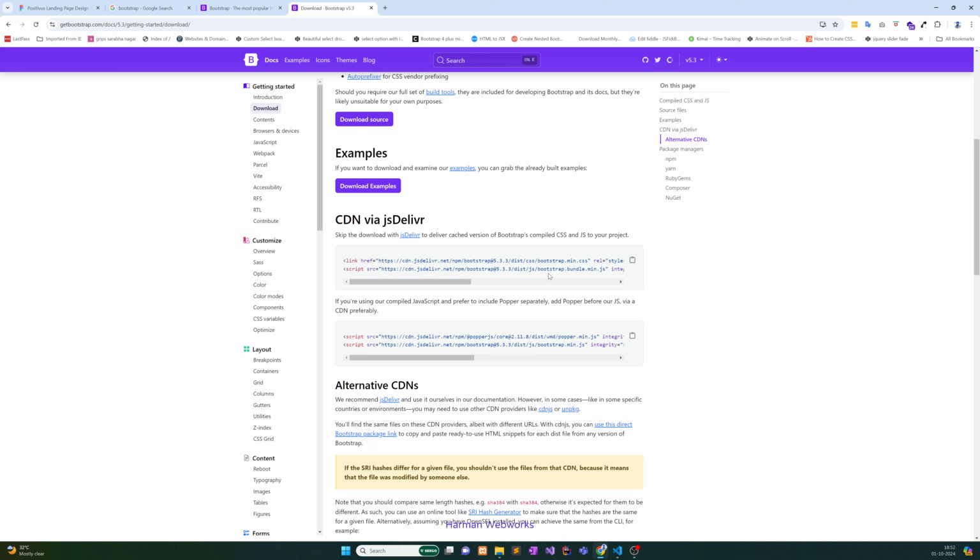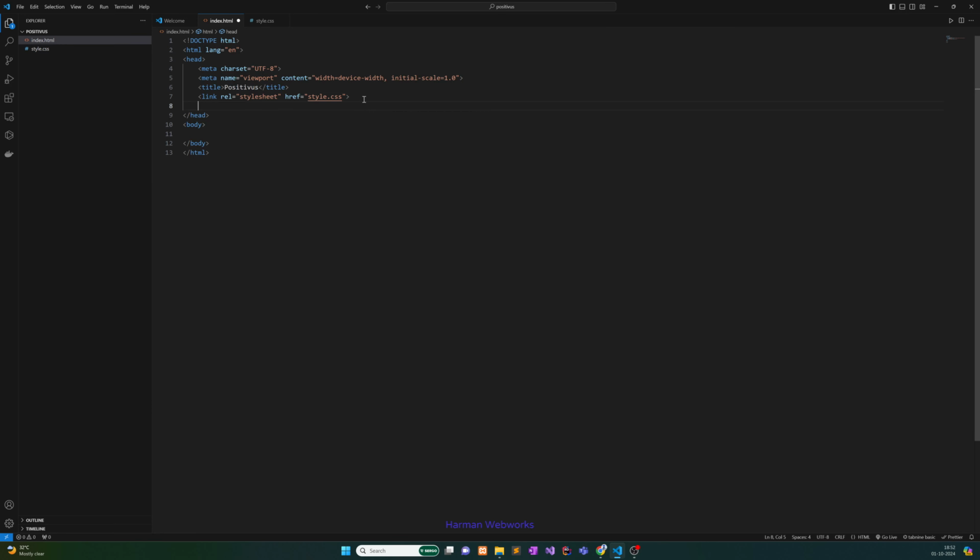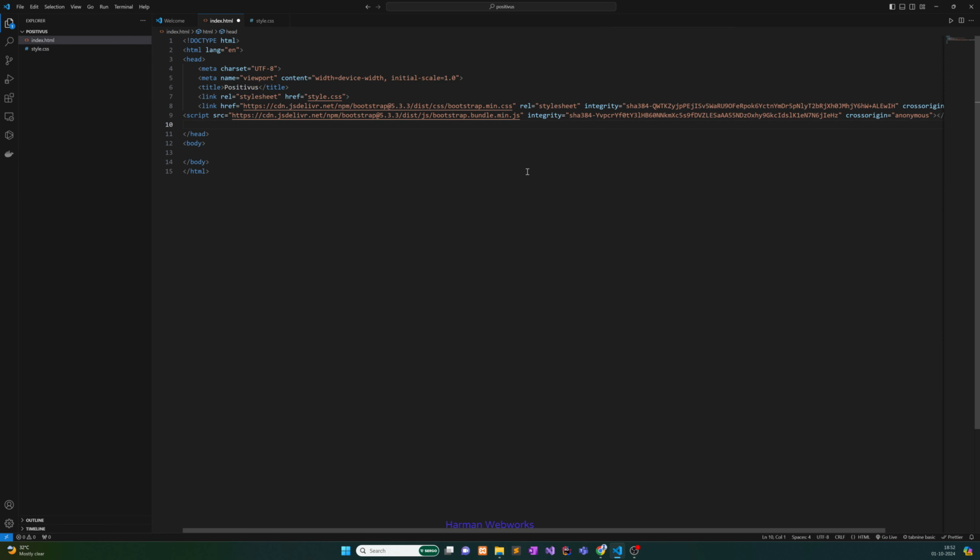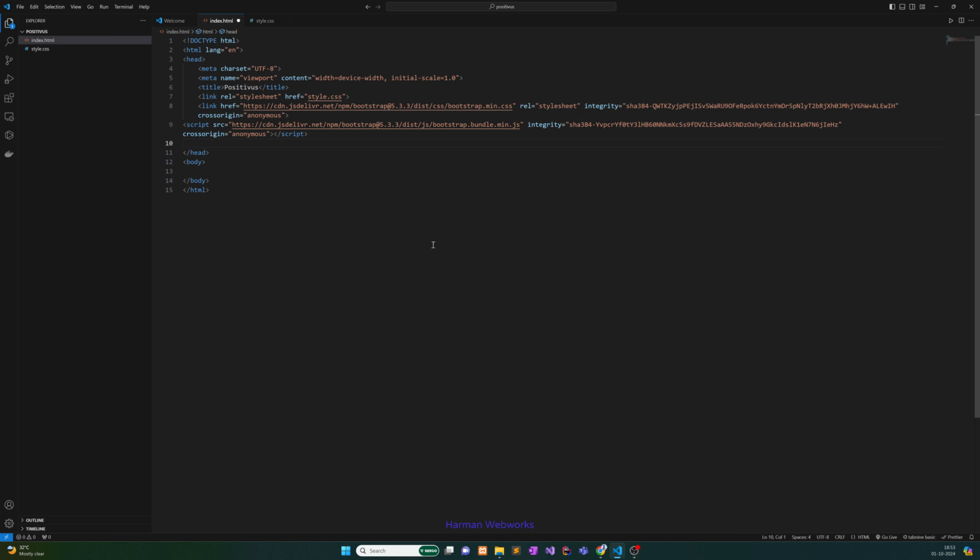Here you are getting bootstrap.bundle.min.js and bootstrap.min.css. We need to include them into our HTML. We can word wrap using the shortcut Alt plus Z. We link the Bootstrap files and CSS.